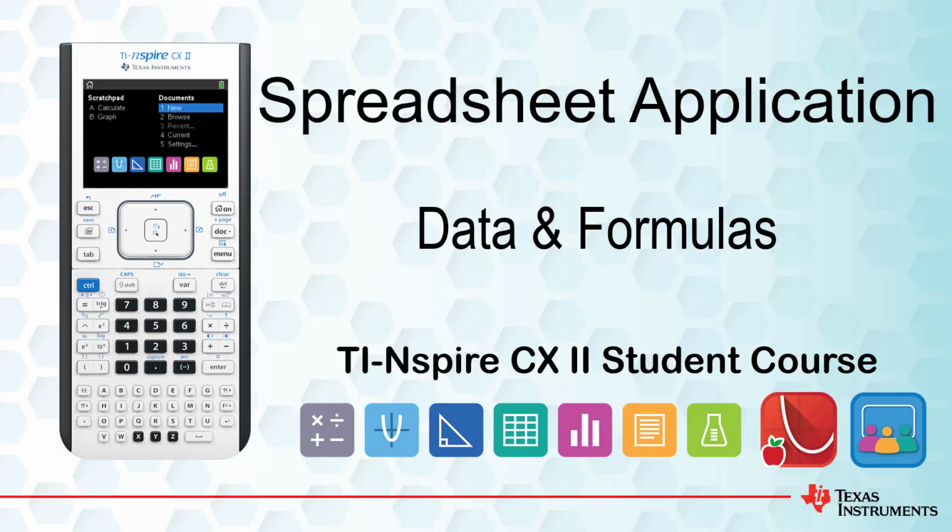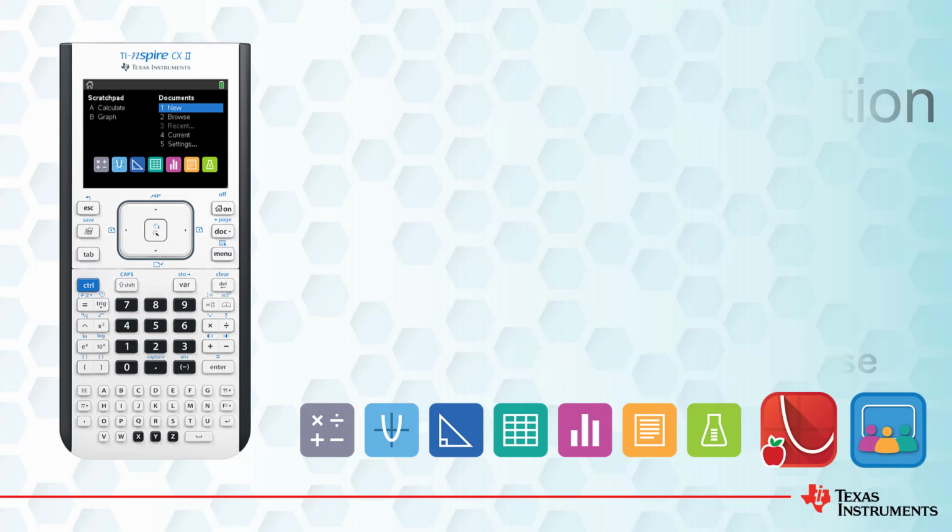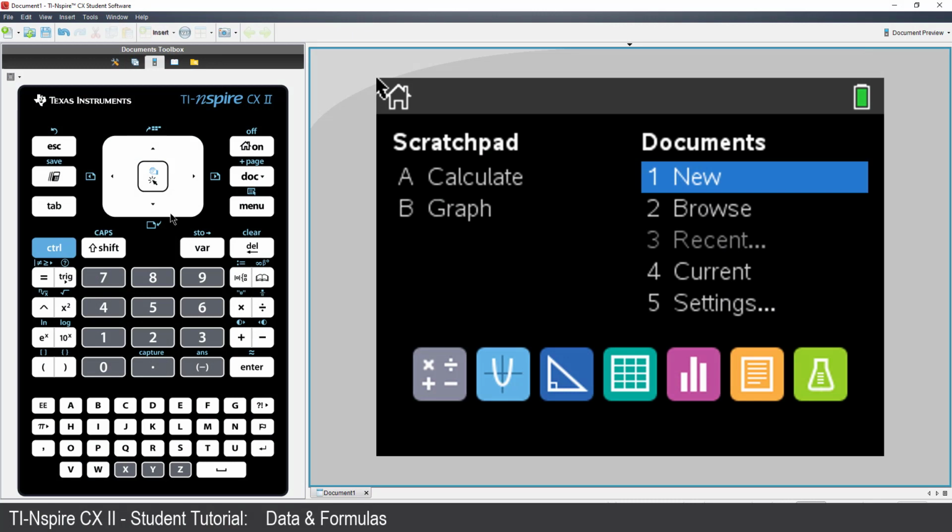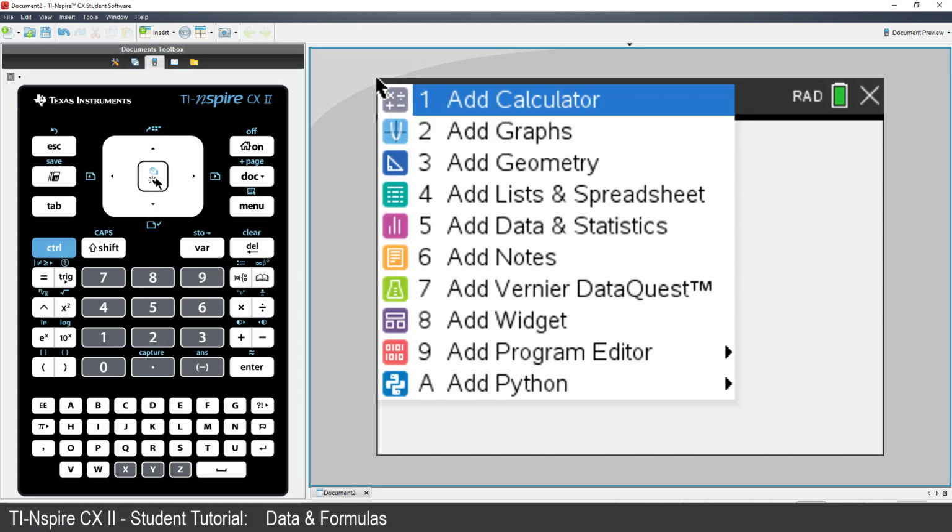This lesson is part of the TI-Nspire CX2 Technology Student course. In this lesson, we see how to enter data and formulas in the spreadsheet application. Start a new document and insert a spreadsheet application.